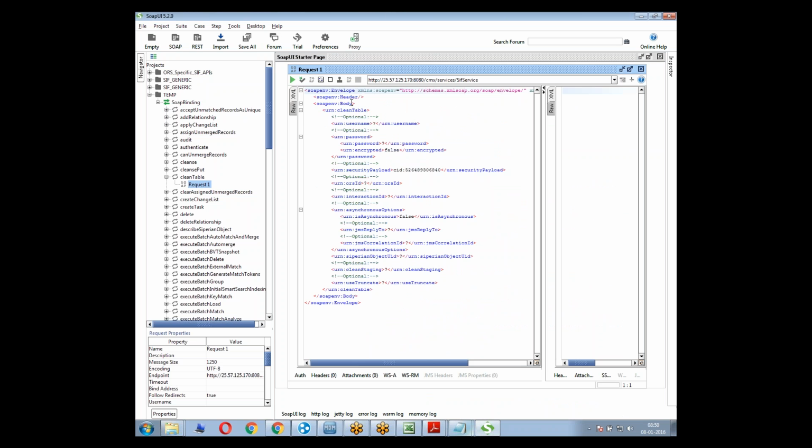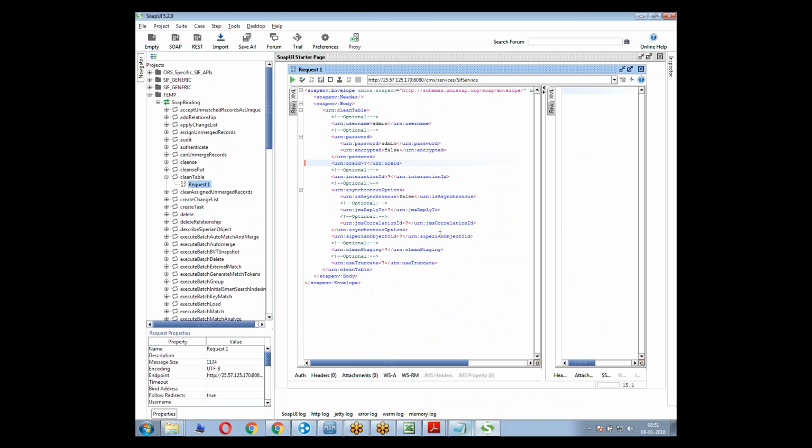Okay, there are certain parameters that you need to provide. The first parameter is the username. Username is already admin. Password is also admin. Encrypted is false, because I'm not giving you an encrypted password. See, there are a lot of things that I'm not going to use. This security payload and all that, this is for external authentication, it's not needed. So I just remove it.